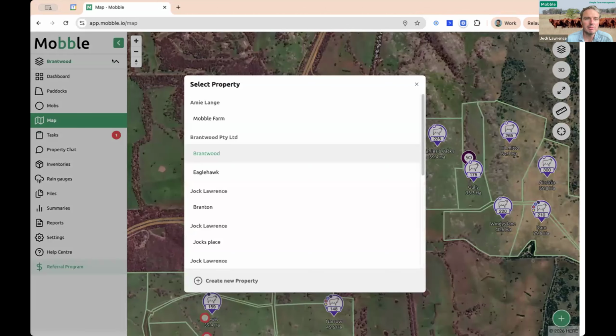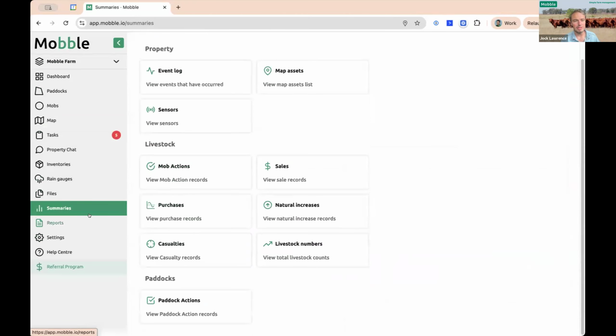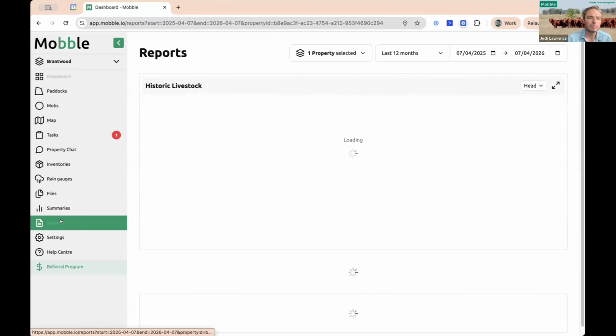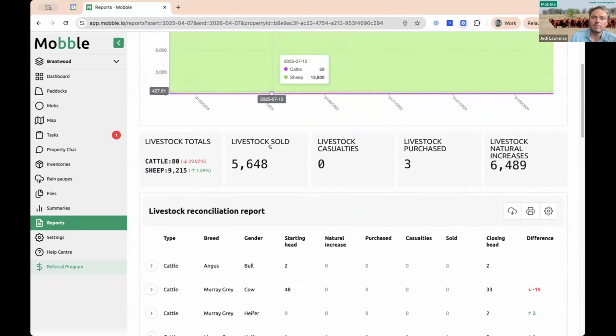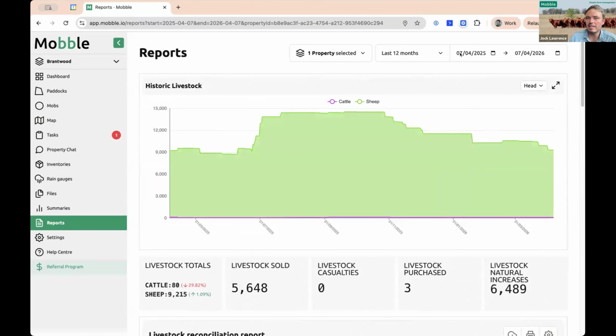Sure, absolutely. So for some of our bigger operations, I'll mention two different things actually. So we have a livestock reconciliation report. So this is your breakdown of your starting head of a certain period. So we have a starting head, sorry, this is the last 12 months.